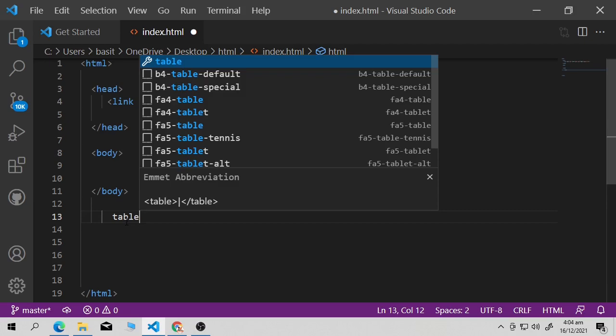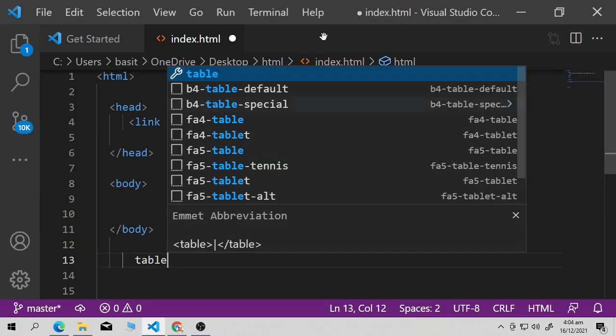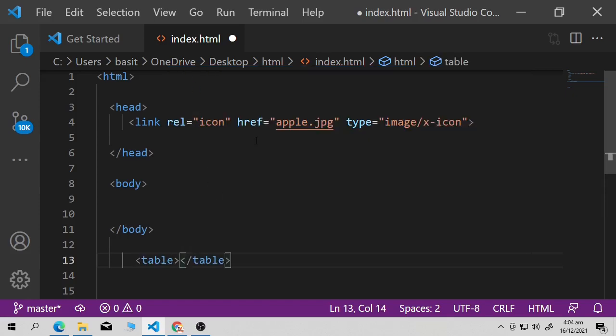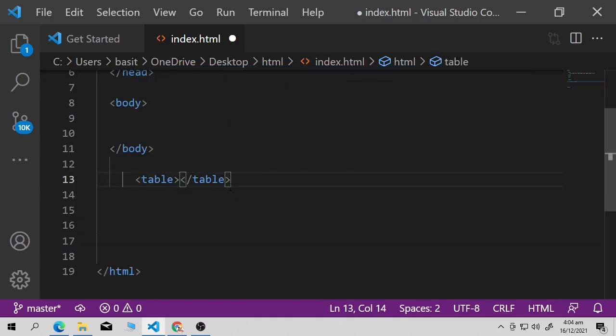So here you can see that it's showing me some suggestions, table. I will click on table. So it has written the code for me. Now inside this HTML table tag, I will write my code.